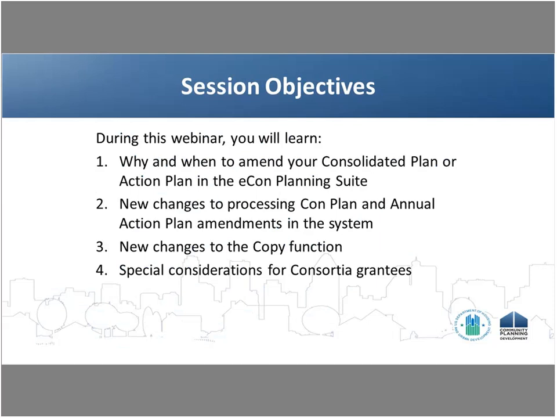So, Ben, what are we going to learn about today? All right, Rob. Some of the objectives of today's session are we're going to talk about why and when to amend your consolidated plan or annual action plan in the eCon Planning Suite. And then we're going to discuss some of the new changes that have recently gone into processing the Con Plan and the annual action plan in the IDIS system. These are new changes that came through the 11/19 release this past December. We're also going to discuss new changes to the copy function, as well as special considerations for consortia grantees.